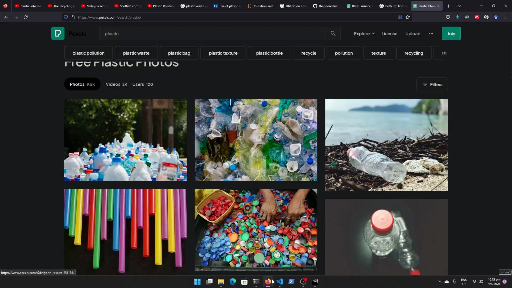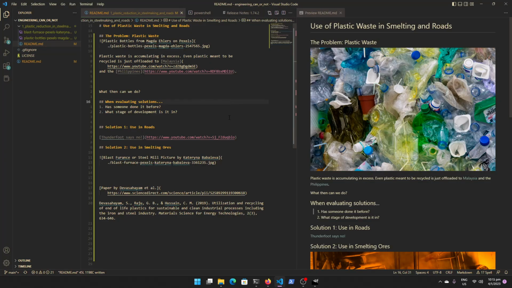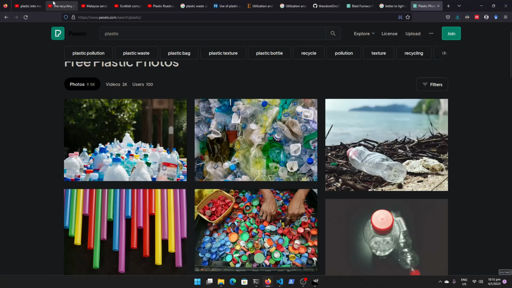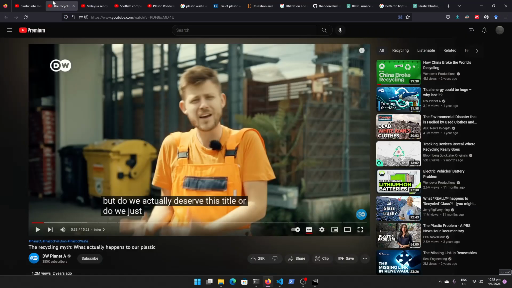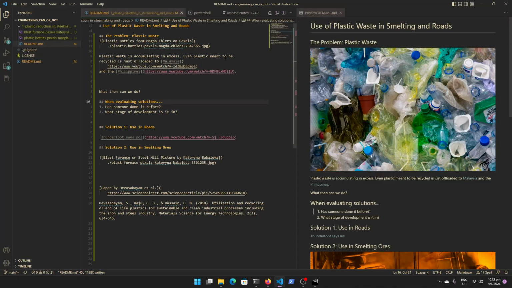And worse still, even the recycled plastic is sent elsewhere. Where might it be sent? For example, plastic from the United States is actually sent to places like Malaysia and the Philippines. You can check out these two videos, which I'm going to put into this link in the description. It's in a GitHub Markdown document, which you can explore online.